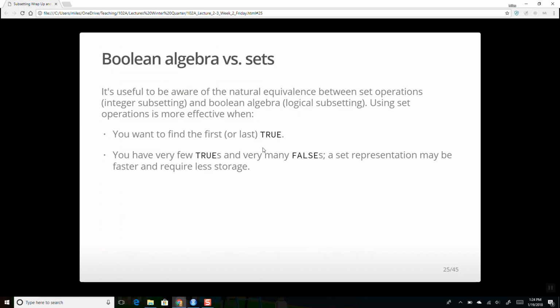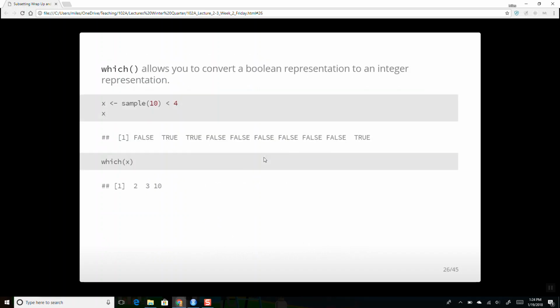We have Boolean algebra versus sets. Set operations use integer values, whereas Boolean algebra uses the true-false values. The function that relates one to the other is which. Which will turn a logical vector into integers.